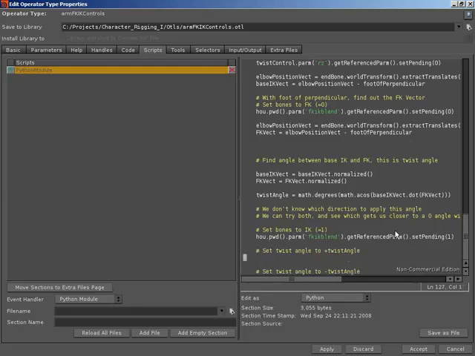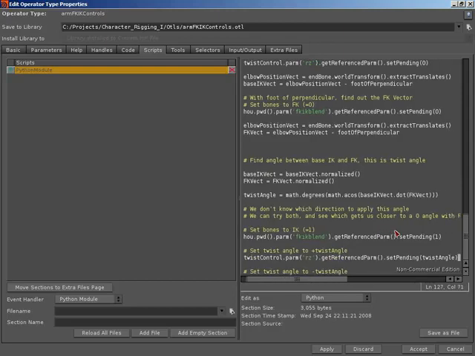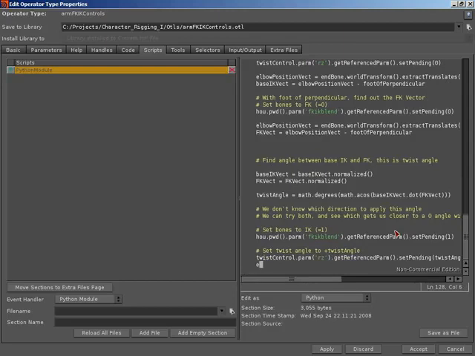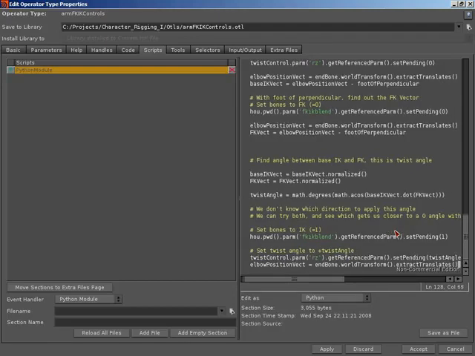So let's do the positive first. What I want to do is say twist control.palm rotate Z, since that is the rotation that controls our twist, .get referenced palm.set pending twist angle. So that is a positive twist angle. I then want to find out our elbow position vect. That is equal to our end bone.world transform.extract translates. So that will give us the new position of our elbow.